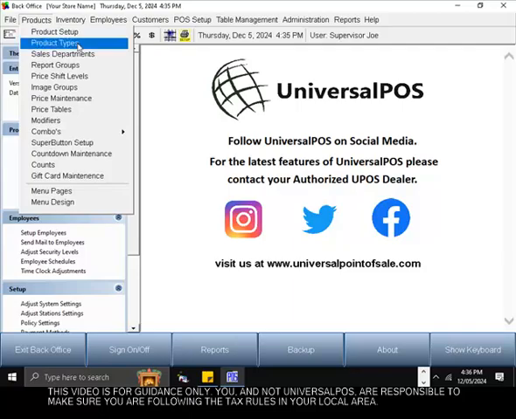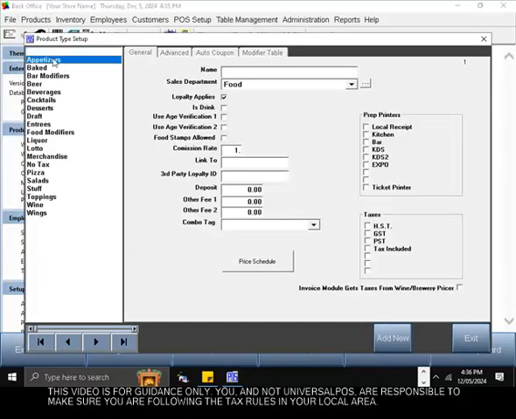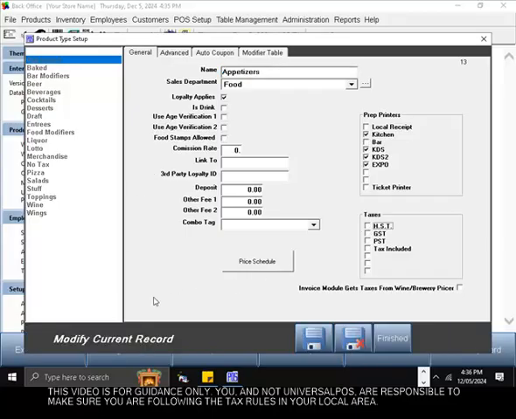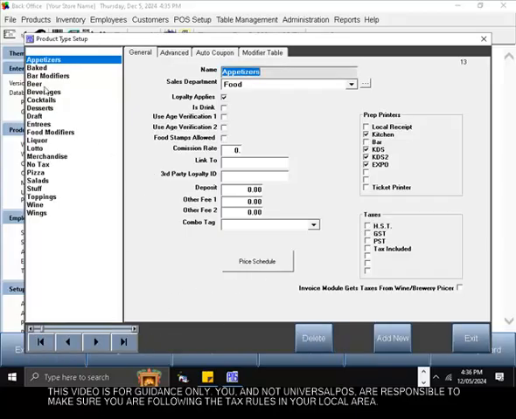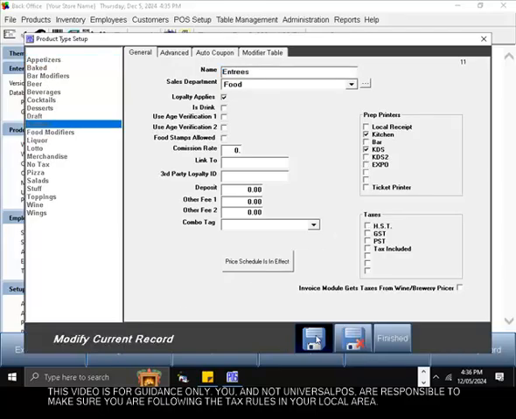Another option is going to your product types and selecting your various product types. If that entire category is tax free, just remove the taxes temporarily. And then you can put the checkbox back in when the time comes.